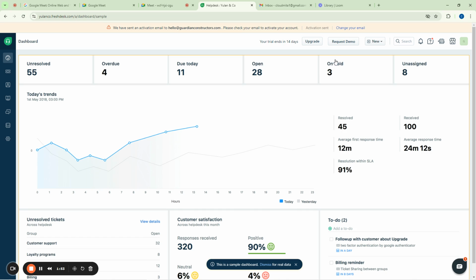And then we have tickets that are on hold. This simply means that you have been trying to sort these tickets out, but you are still not done sorting them out. That is what that one means. Then we have the ones that are unassigned. Unassigned means that these tickets exist, but you have not assigned them to any department or to any staff at all. That is why they are called unassigned.